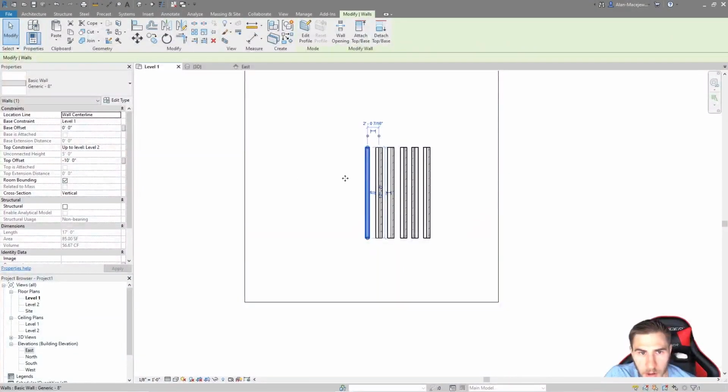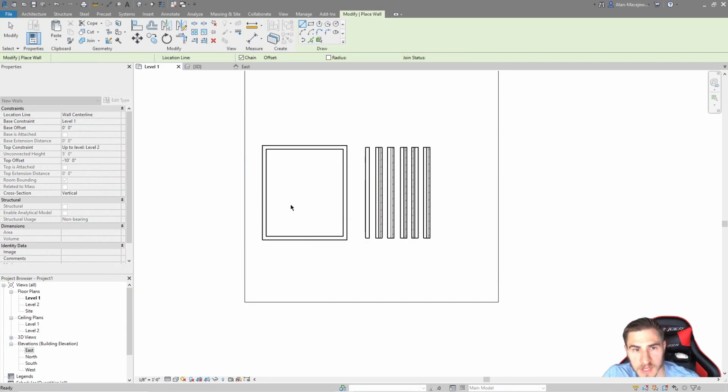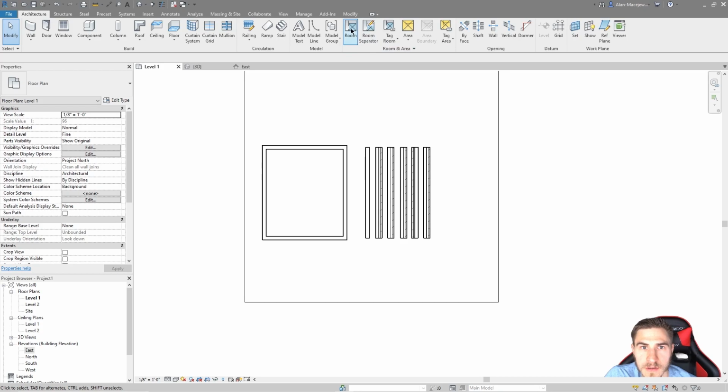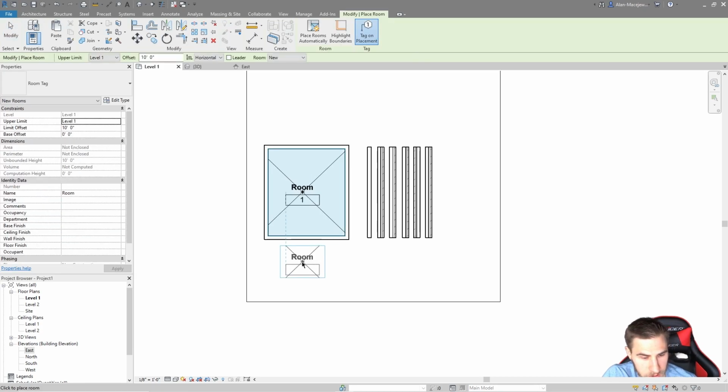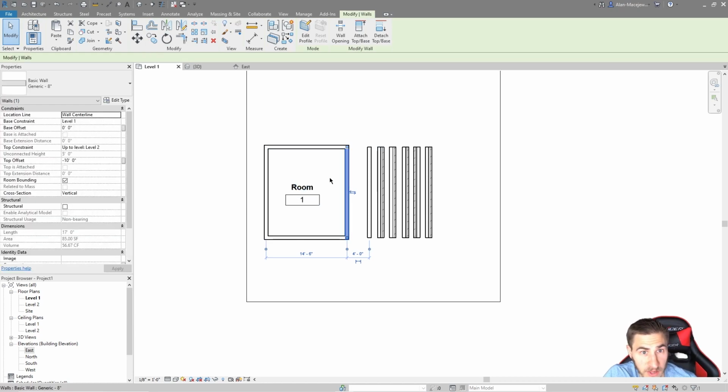And I'm going to take this wall, copy it over, and draw a few more instances of it so I can literally get a box here. With this box, I can come over to Architecture, Room, and then drop a room in there. So cool, look at that. I have a room, and the room is bounded by these walls.